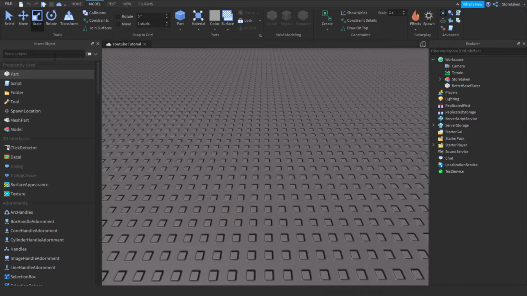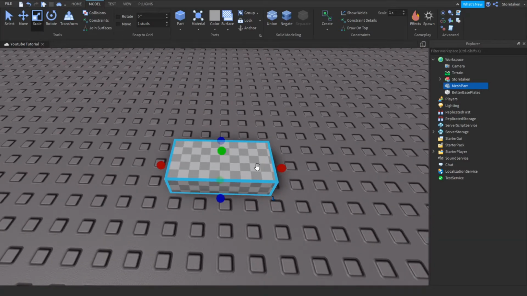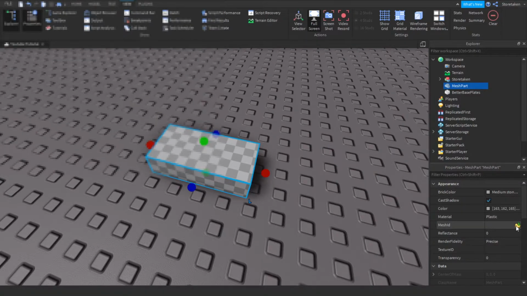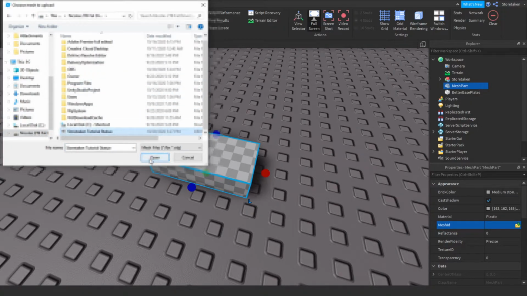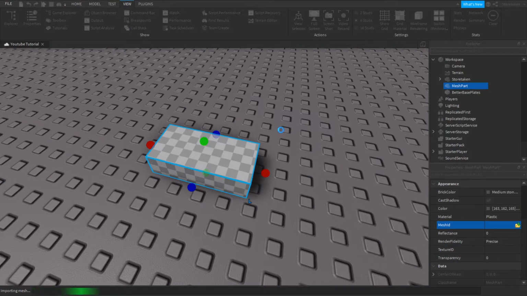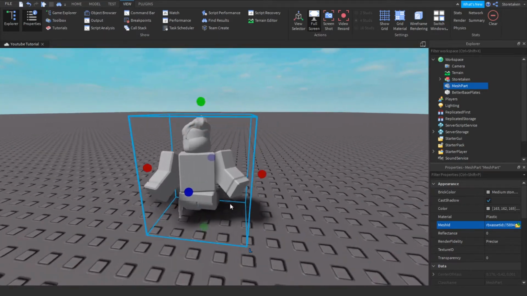Yeah. Then you want to go over here to Insert Object, Mesh Part. Put in a mesh part here. Then now here's where, properties, Mesh ID. Go to the location where you saved it, Storetaken tutorial statue. Your mesh content location data, would you like to move? So this will move your character somewhere else or your mesh. And if you click no, it will just stay there like this. Click OK. It'll load in. Here we go.